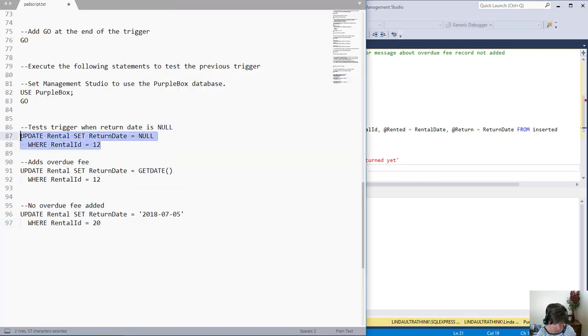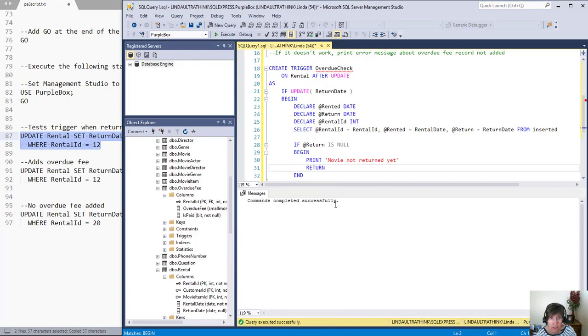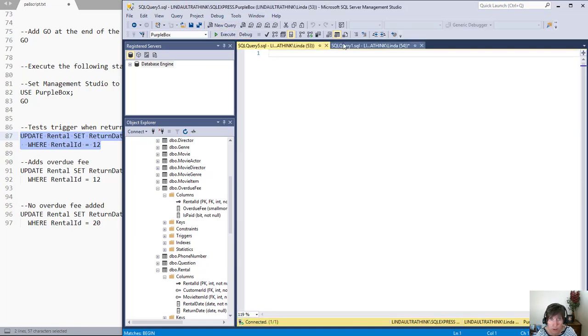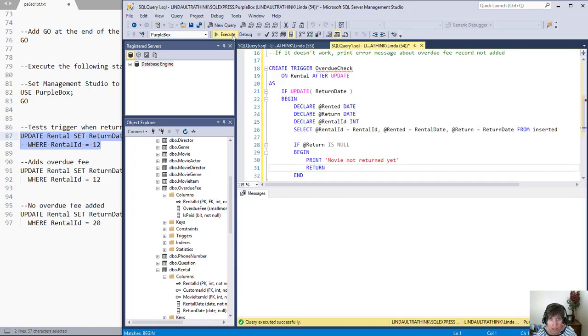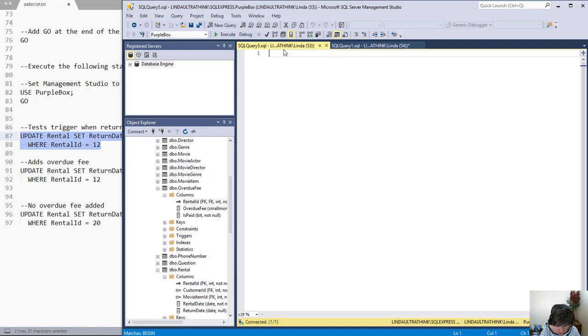So here we're doing an update, and I need a new query to do this. Wait, did we run that? Let me execute it. I can't remember if I did or not. Okay, so syntactically it's saying it's correct. So let's go ahead and create a new query. Make sure we're using the right database. And here's an update statement.